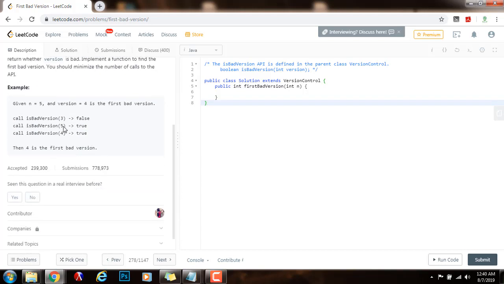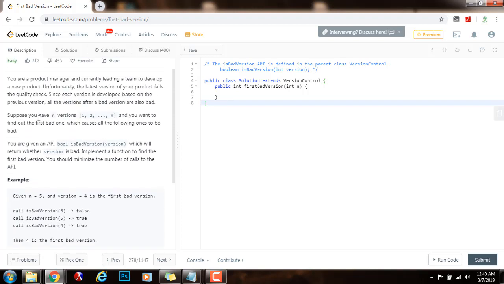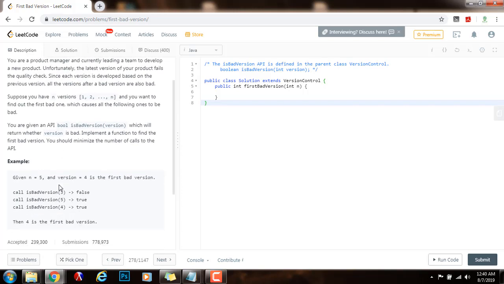So here they give you an example. n equals 5. That means that you have 5 versions, and version 4 is the first bad version. So you need to minimize the number of calls to the API to find that version 4 is the first bad version. As you can see, you try 3, but it is good, so it returns false. Then you try 5, it is bad, it returns true. And when you try 4, it returns true, so this is the first bad version, which is between 3 and 5.